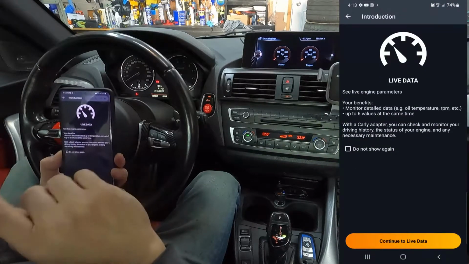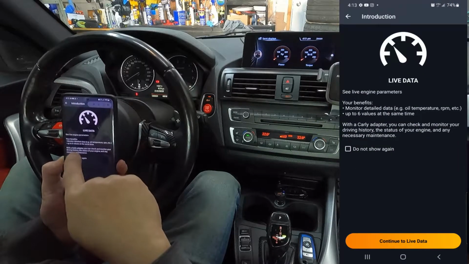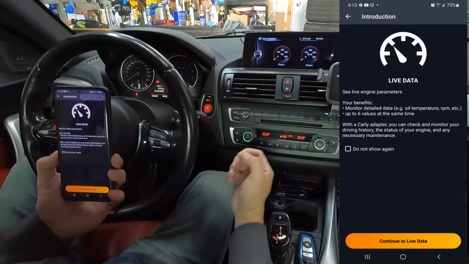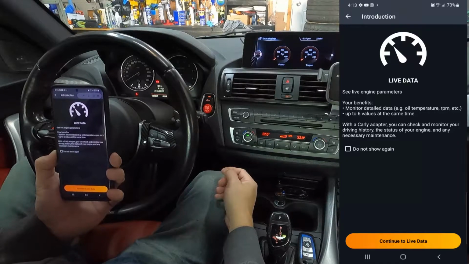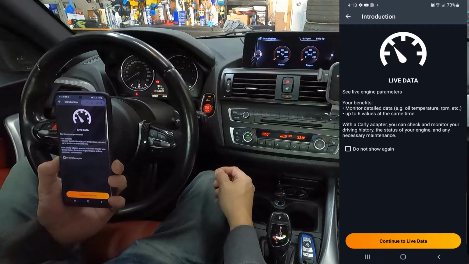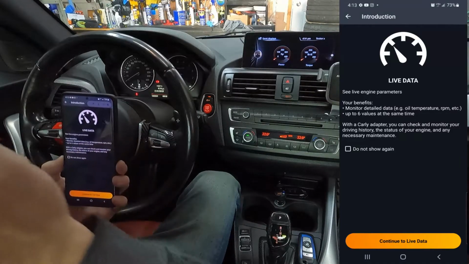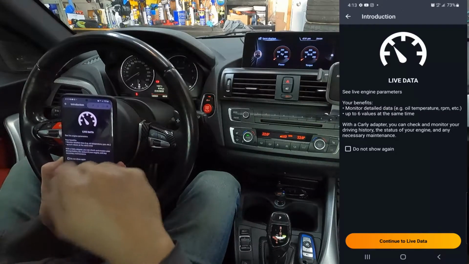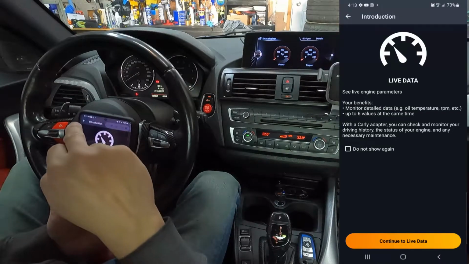And on this live data, you can see that you can monitor the oil temperature, RPM, oil pressure. So this is a good live data if you wanna put your phone on your dashboard and connect the OBD, and you can see all these parameters while you're driving.